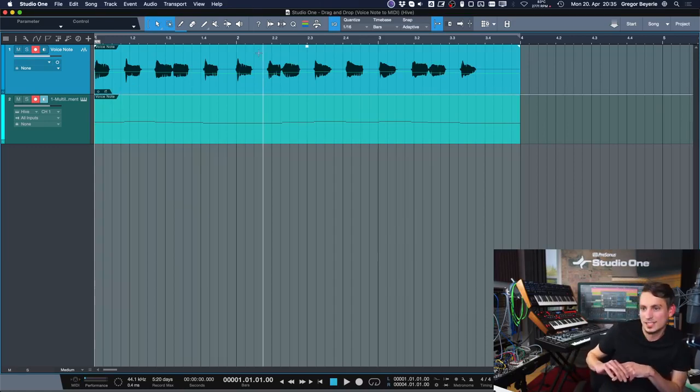Is there any way to sidechain to an Impact XT in a multi-instrument? Yeah, you can sidechain into anything you want with the technique that I was showing earlier.